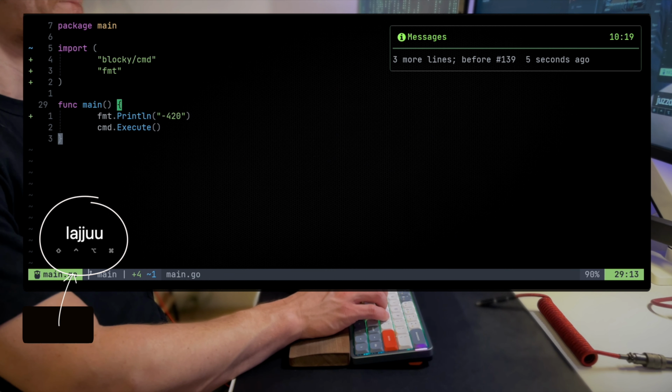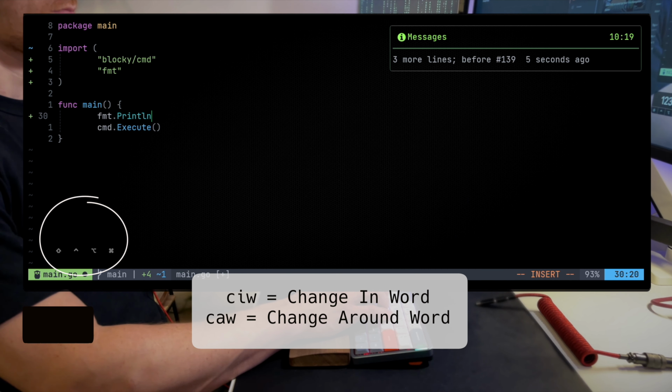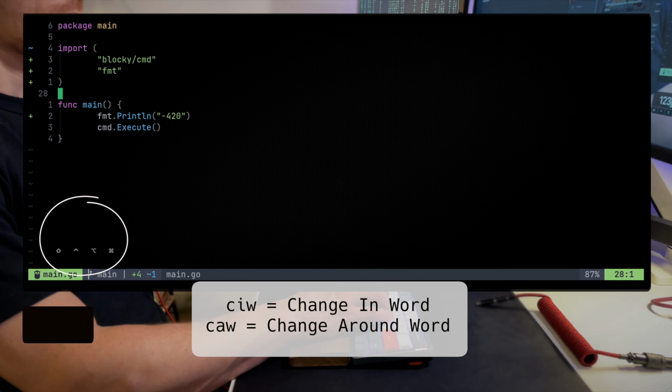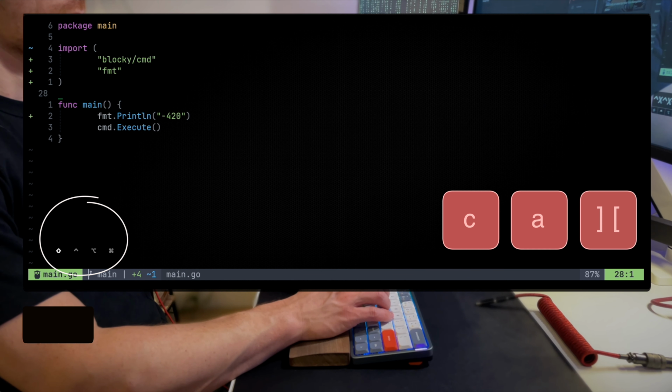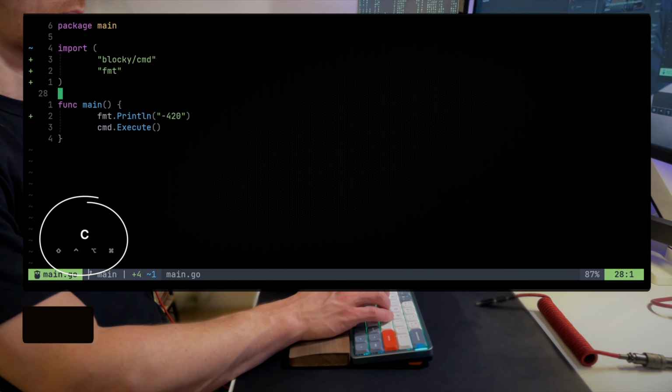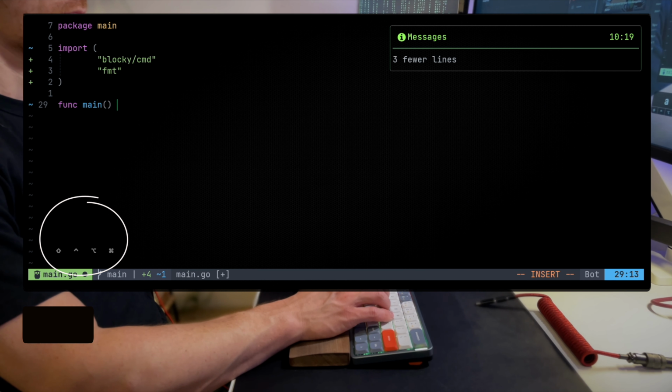It's also worth mentioning that you don't have to do motion in something. You can actually do motion around something, as in CA brackets would change around the brackets, meaning the contents within them, but the brackets themselves would be included in the change.